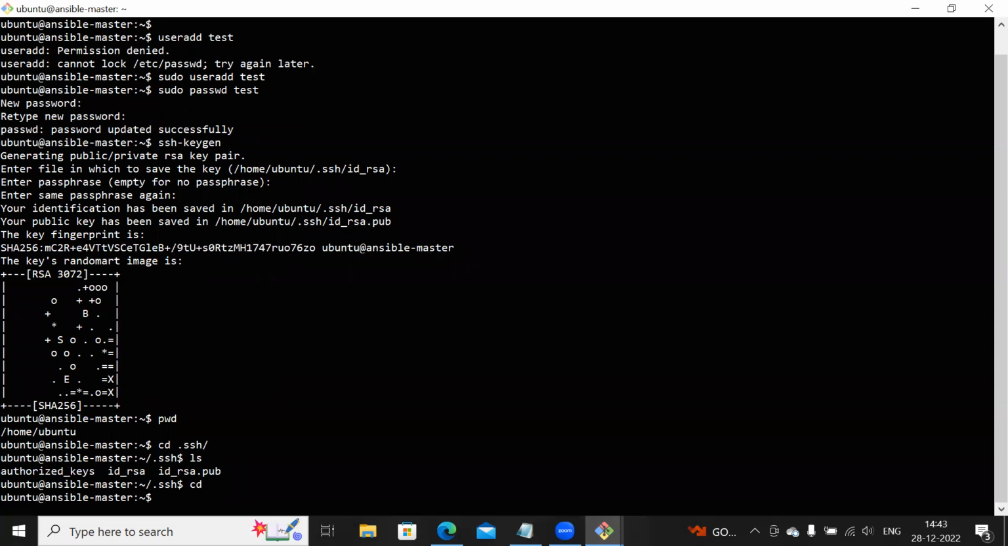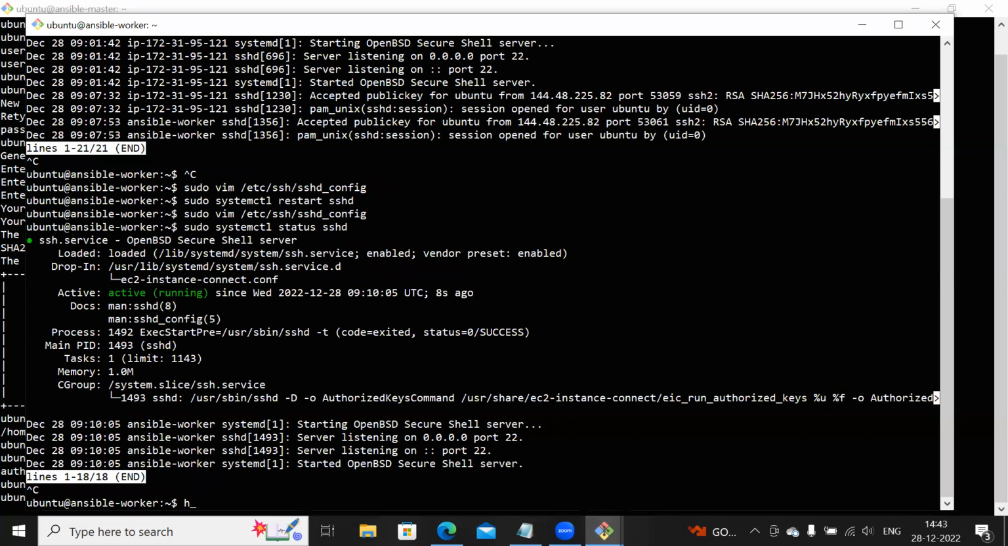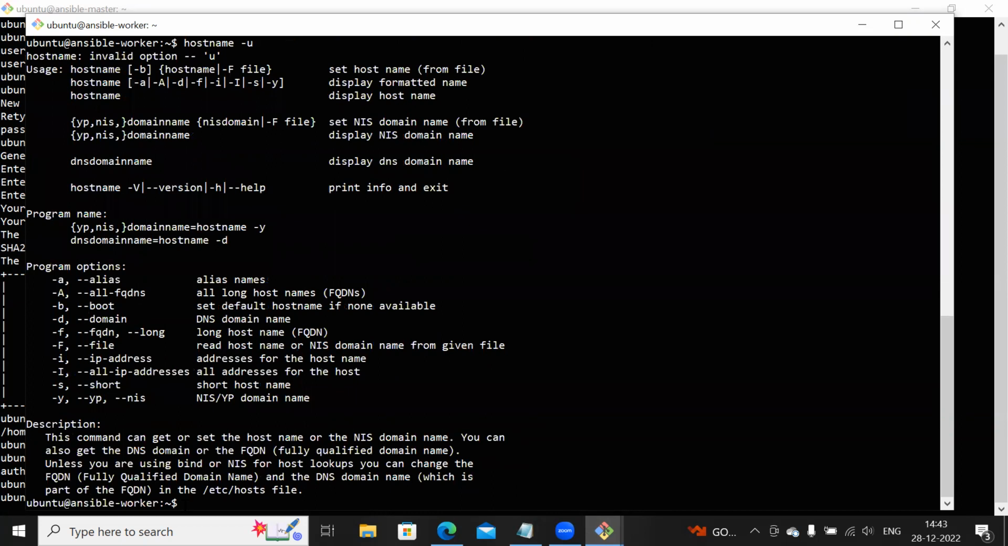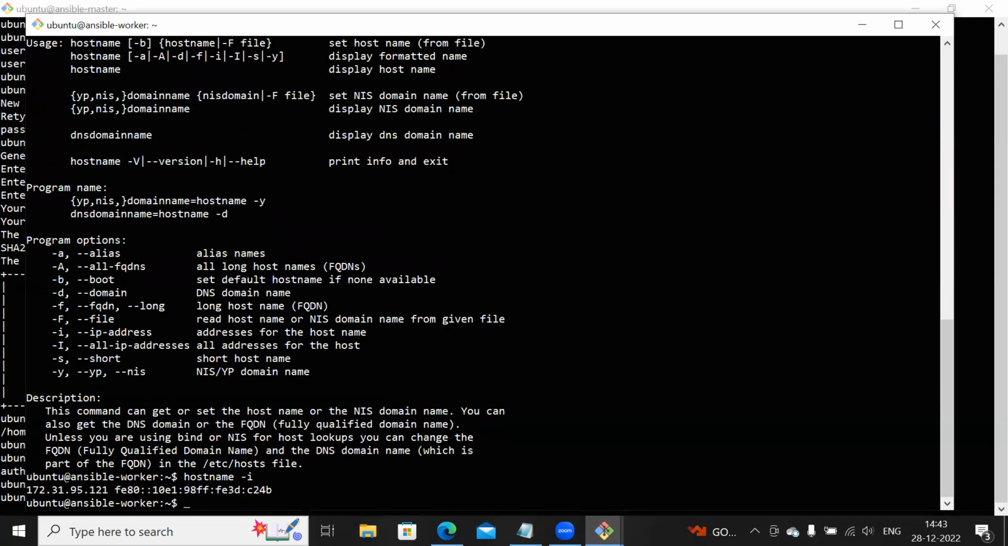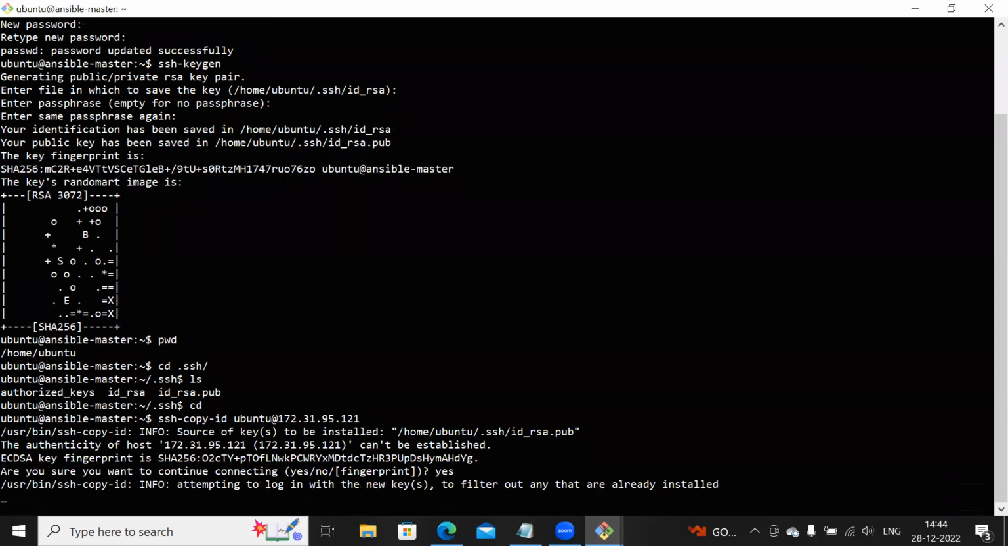And what I'm going to do is give a command, which is ssh-copy-id, and the user is ubuntu@ and the worker node's IP address. Let me go to the worker node and check the IP address with hostname -I, not -i, that's a mistype. So take the IP address, go to the master node and paste the IP address over here. Done, we are good.